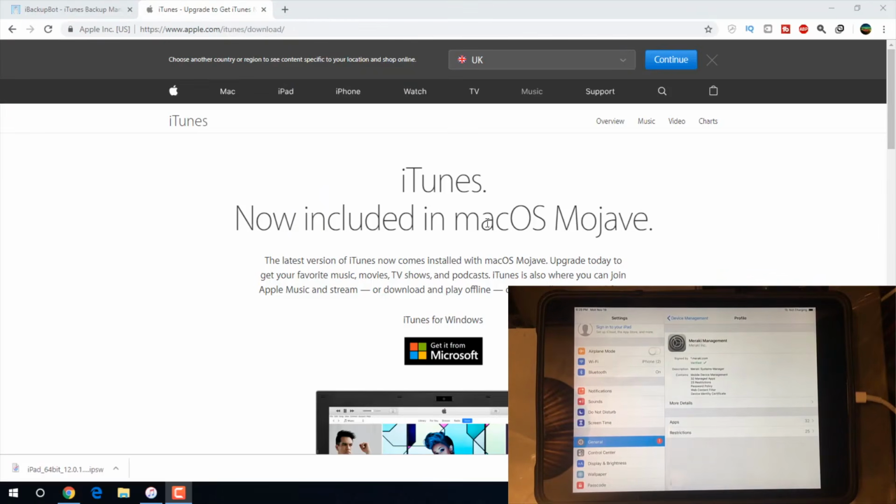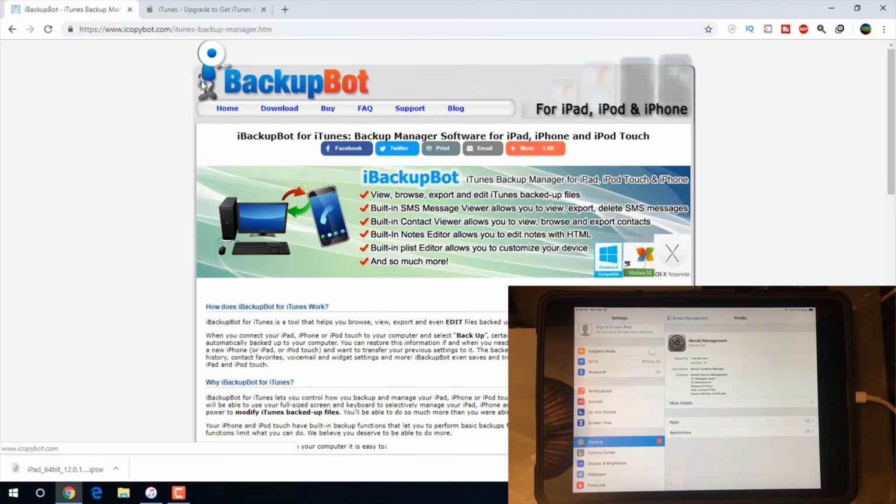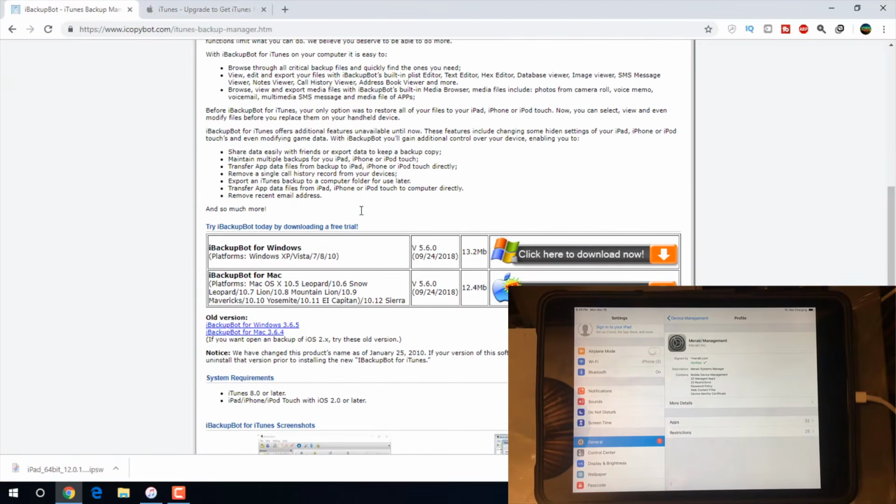Okay, so on the PC you need two applications. You need iTunes, there'll be a link in the description, and you need iBackupBot. Go to this link, scroll down and you'll see iBackupBot for Windows, iBackupBot for Mac. Just click the download and you'll be all done.